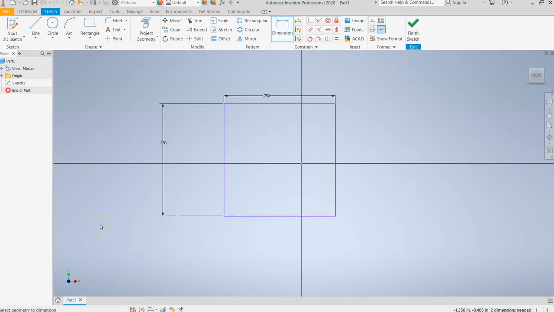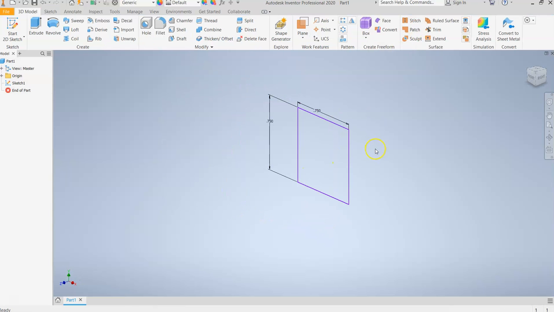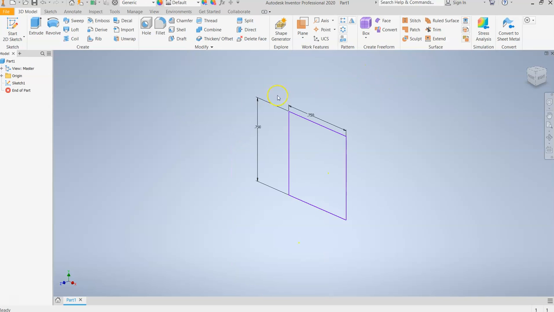Back to what we were talking about. Here we have our square. My sketch is finished, so I just click the green check mark, Finish Sketch. Now the sketch is done. You'll notice that it rotated the sketch.